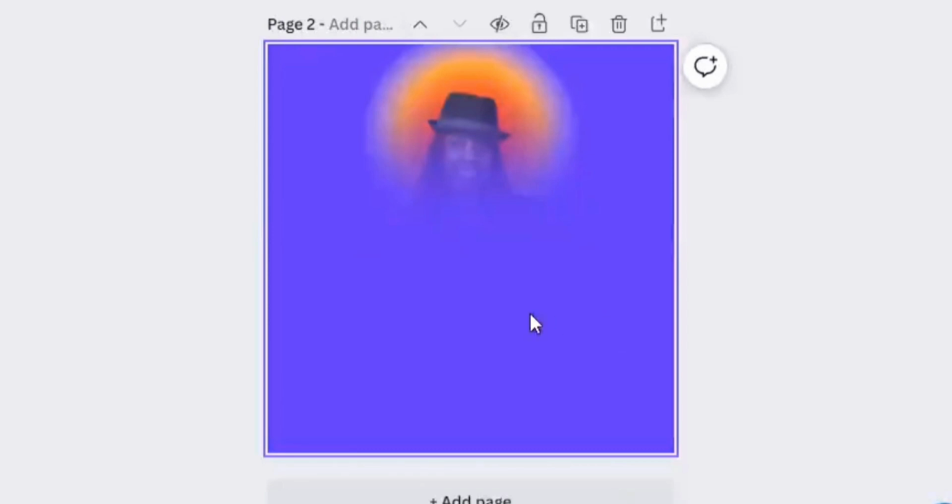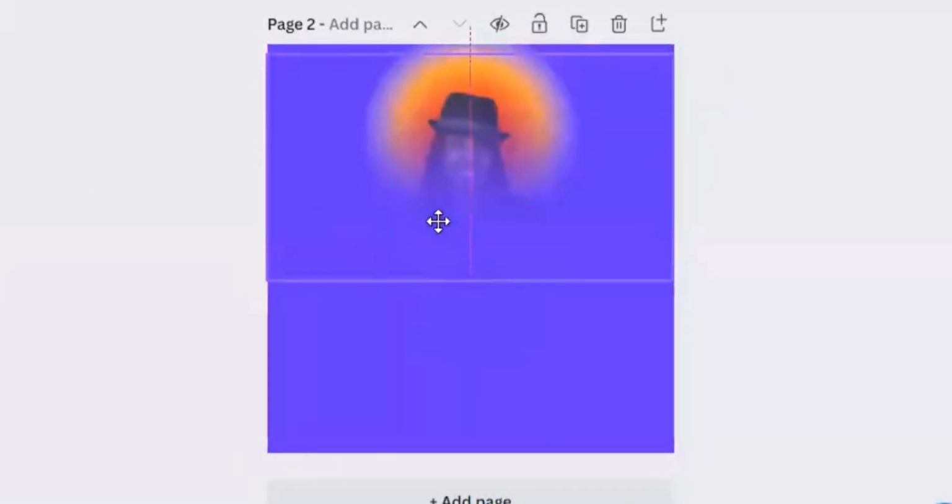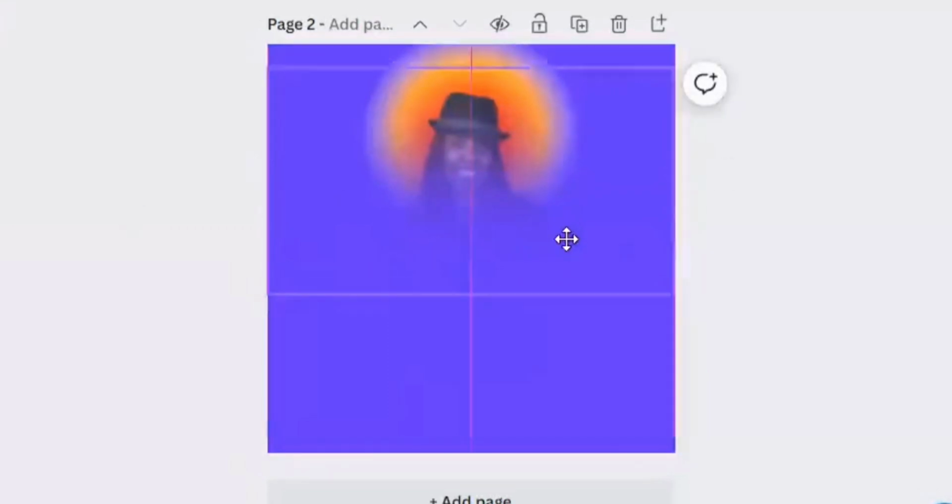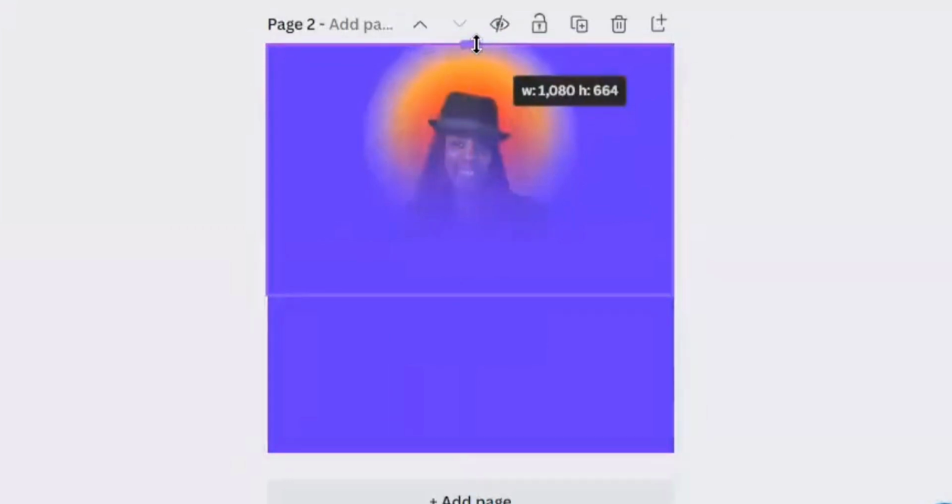Now that covered me pretty good. Let me take my gradient. I want to move it down some. I want my face a little showing, a little bit more. So I'm gonna move it down just a tad bit to get the lighter portion in front of my face.